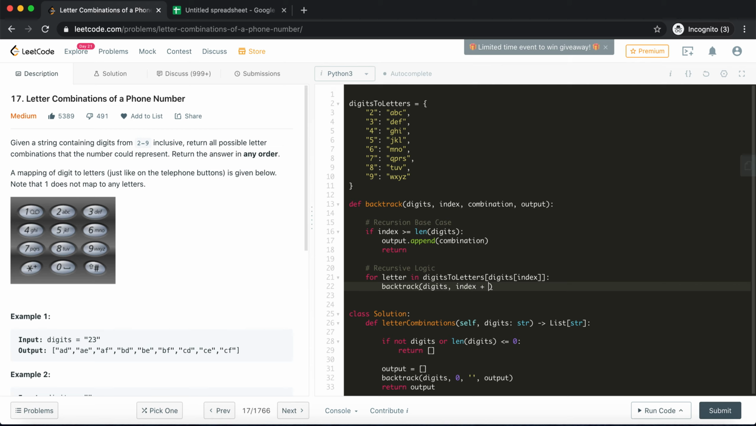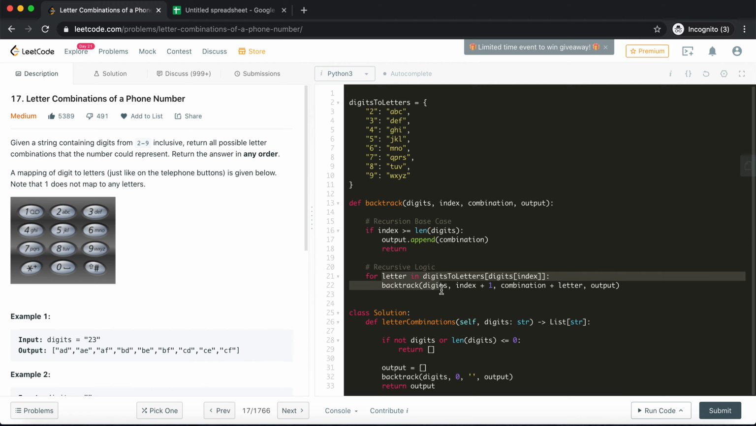For the next recursive function, the index will be incremented, because it has to focus on the next digit. So I need to increment the index. Again, we need to pass the combination here. Whatever combination I got, I need to append the current letter to it, so that I add my letter and then pass it to the next recursive call. And lastly, I need to pass the output. So yeah, that's the kind of code that we need to write here.